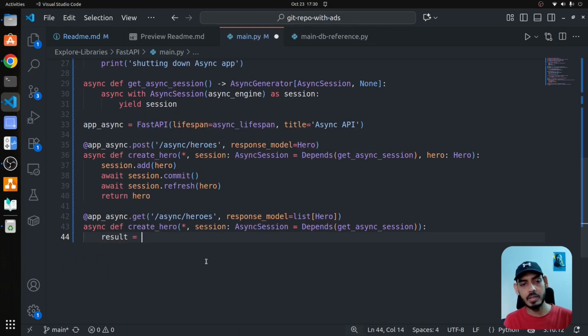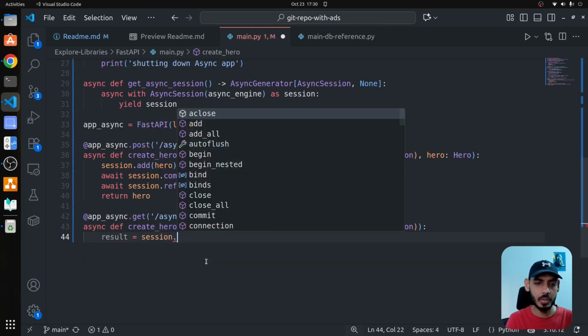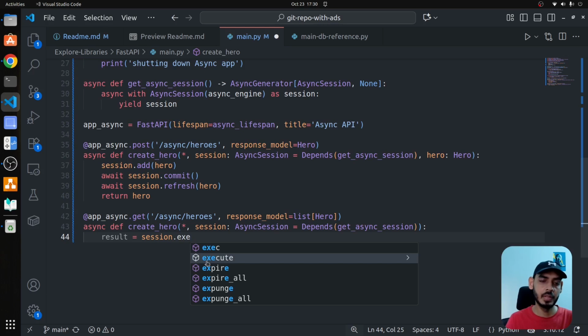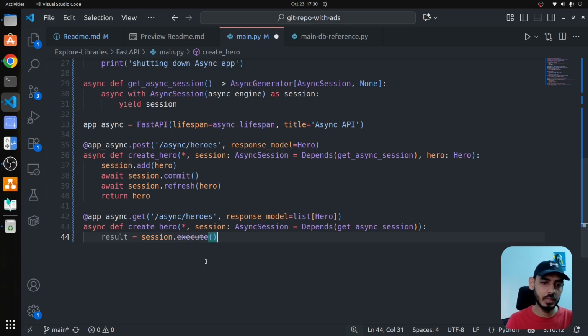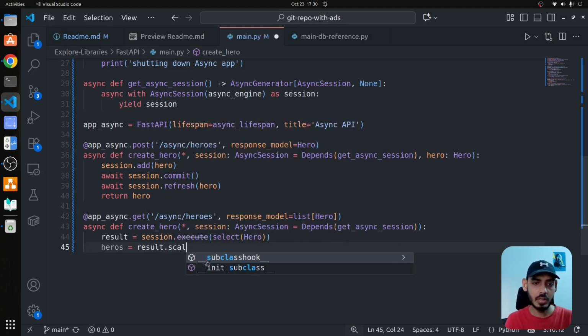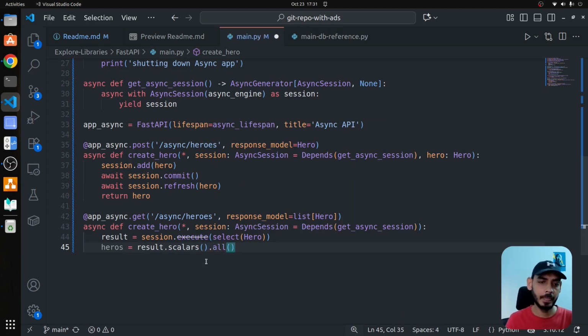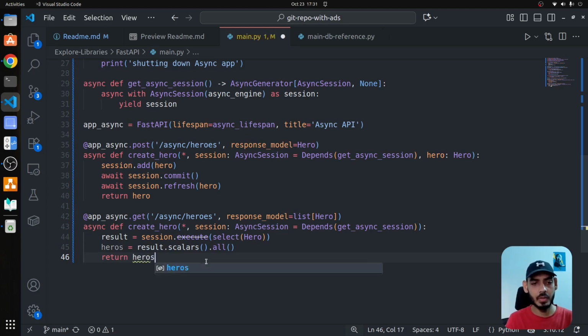And here, it's not like this, we have to move this. The result is equal to session dot execute. It's execute or exec, something. So let's wait, and if an error comes up, we'll change it to exec. So this is hero now. Okay, this is done. Now we want to get the heroes, so what we do is result dot scalars dot all, and then return heroes.